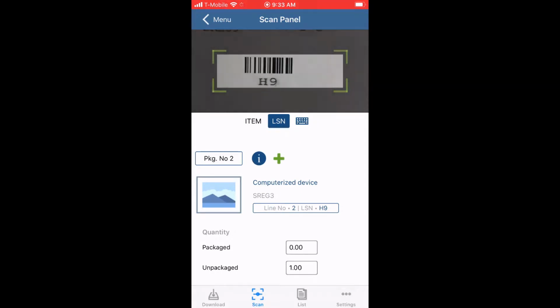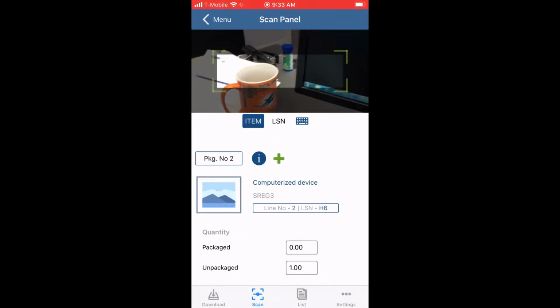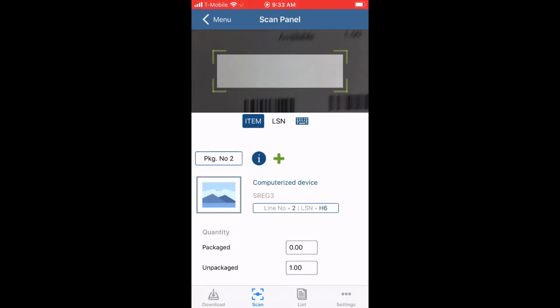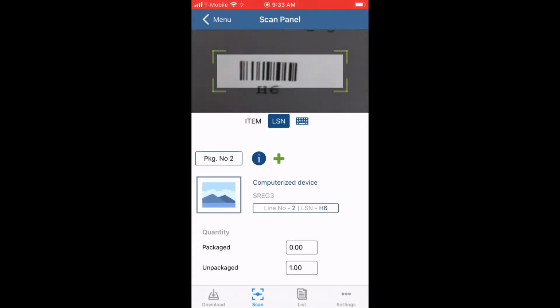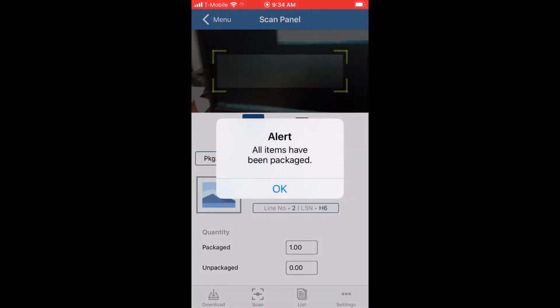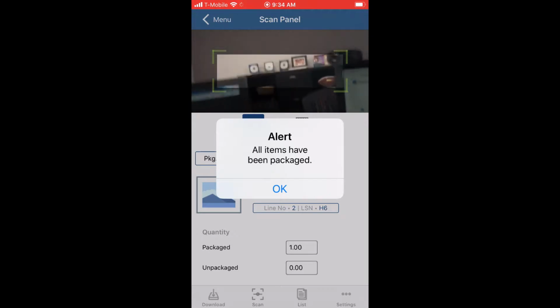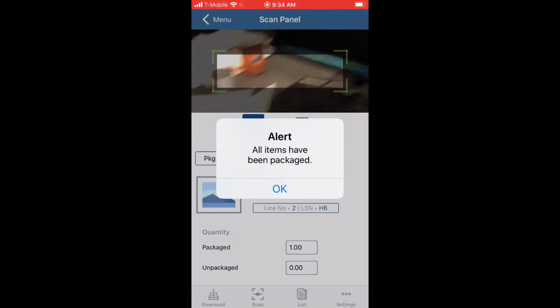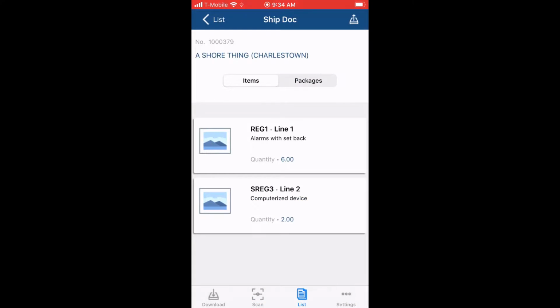And now it's asking to scan the lot number. Again, another lot number. And all items have been packed. You have to pack all the items. The system will not let you go forward unless you pack all the items. So let's take a look at that.